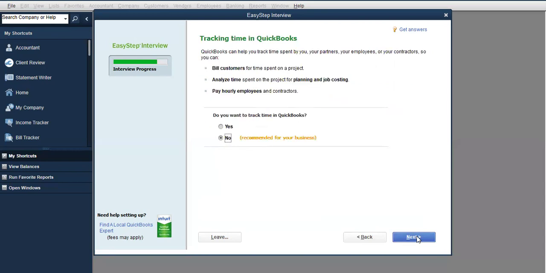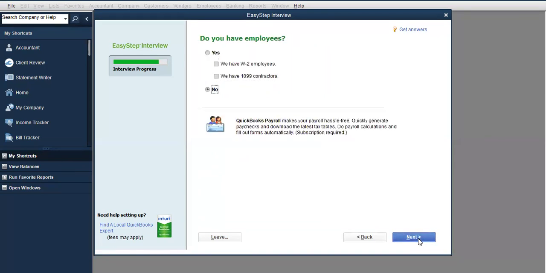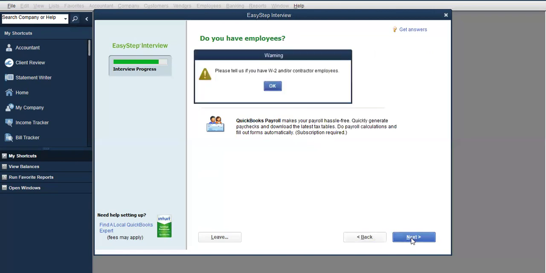Then, tracking time in QuickBooks. Why do you need to track time? Maybe to bill customers based on the number of hours or time spent on a project, or to cost a project, or to pay employees or whatsoever. So if you want to track, or don't want to track, select yes or no. Do you have employees? Yes, we have employees. So we select yes, and you can select next.